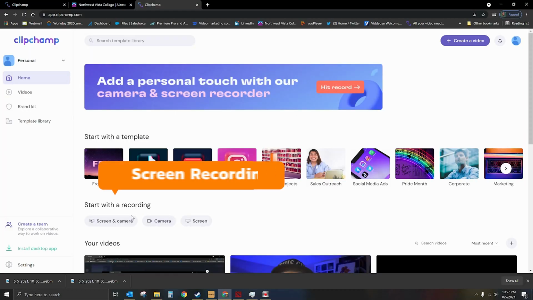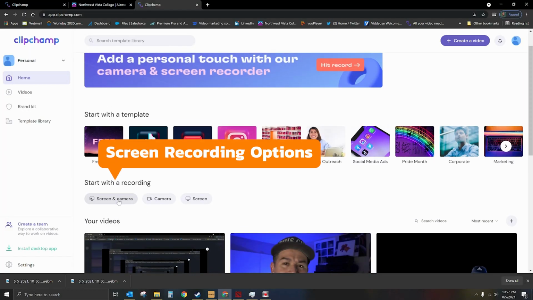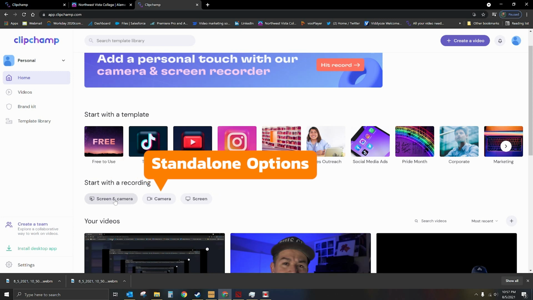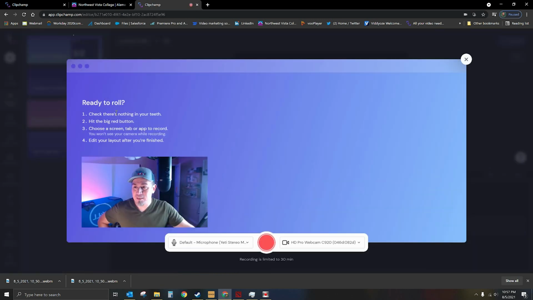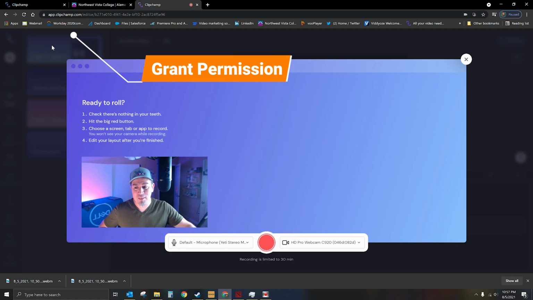So what we're gonna do is there's an option here that says start with a recording. So we're gonna go ahead and select here where it says screen and camera. Now there are options for just a screen or just a camera if you don't want to do both. So let's go ahead and select both options. Now normally there'd be a little arrow here pointing up that says, do you want to allow ClipChamp to record your screen? And then you would say yes.